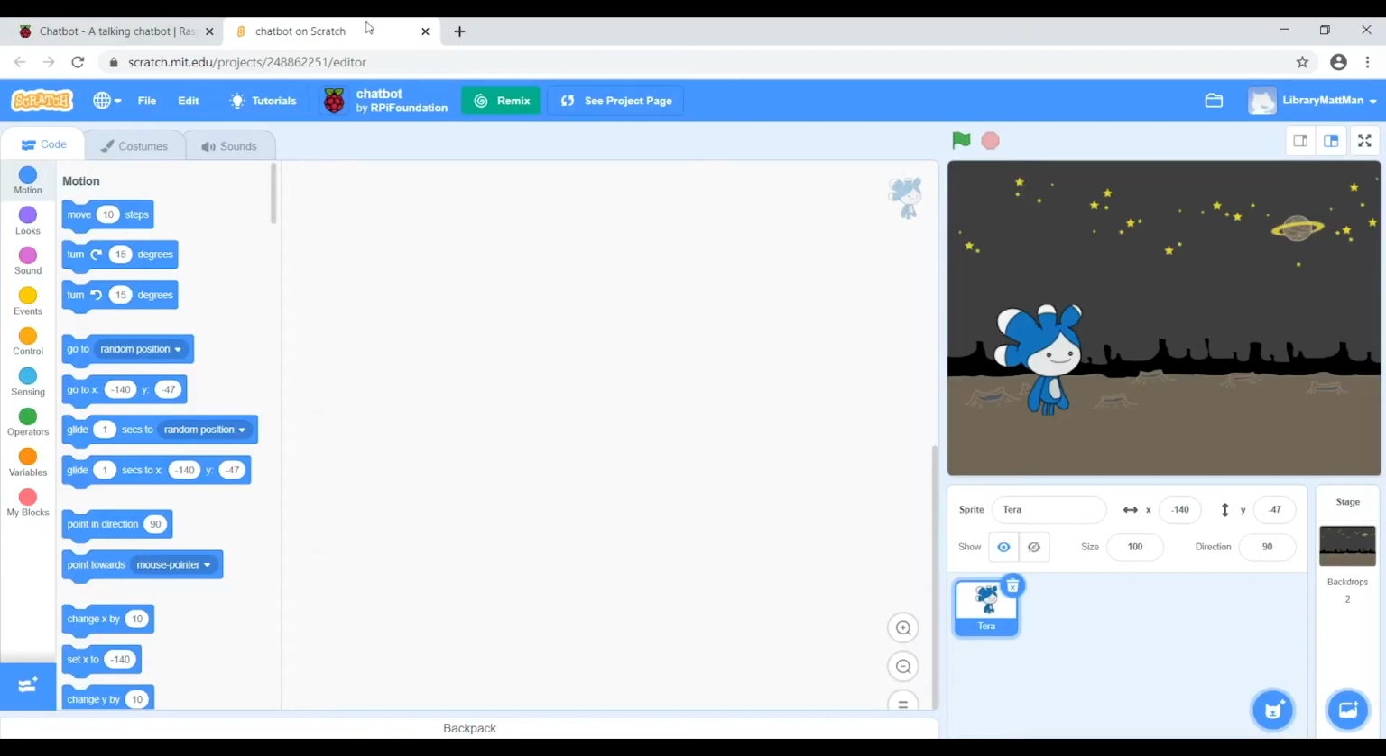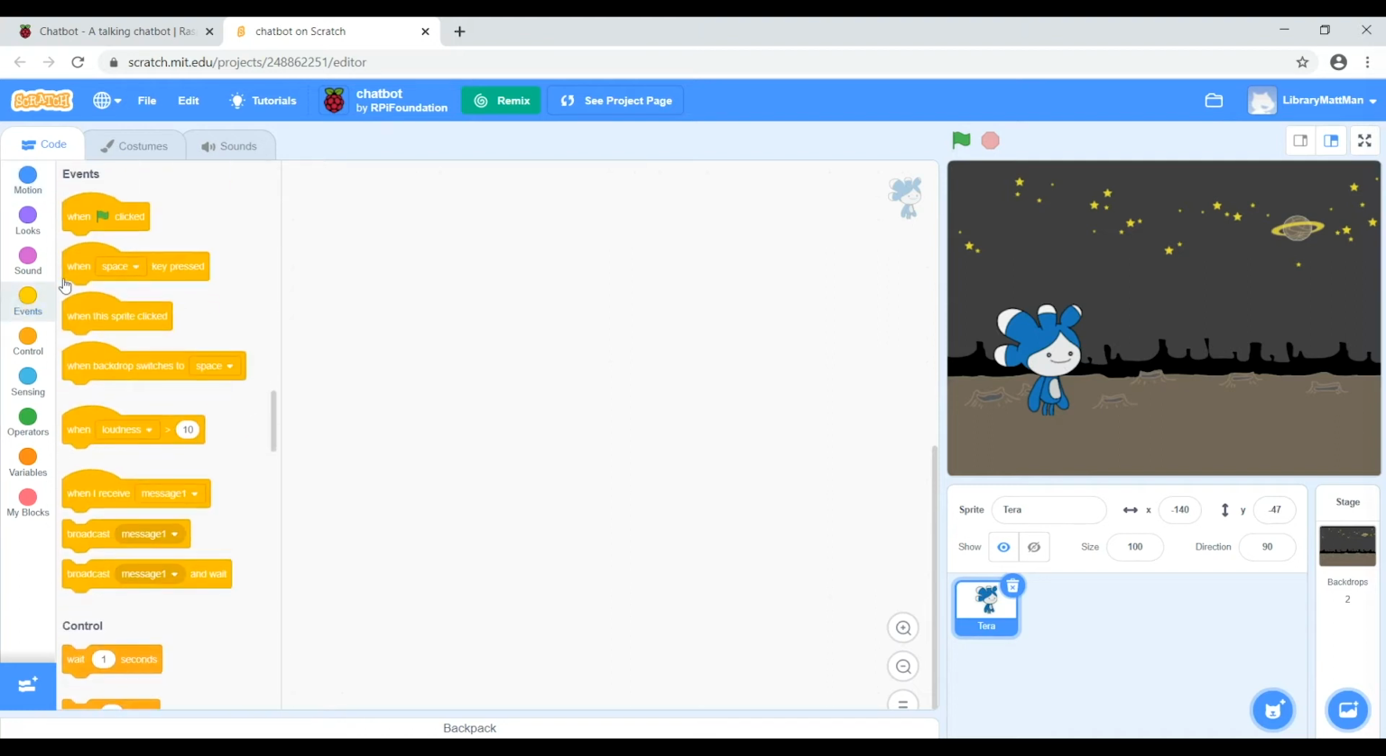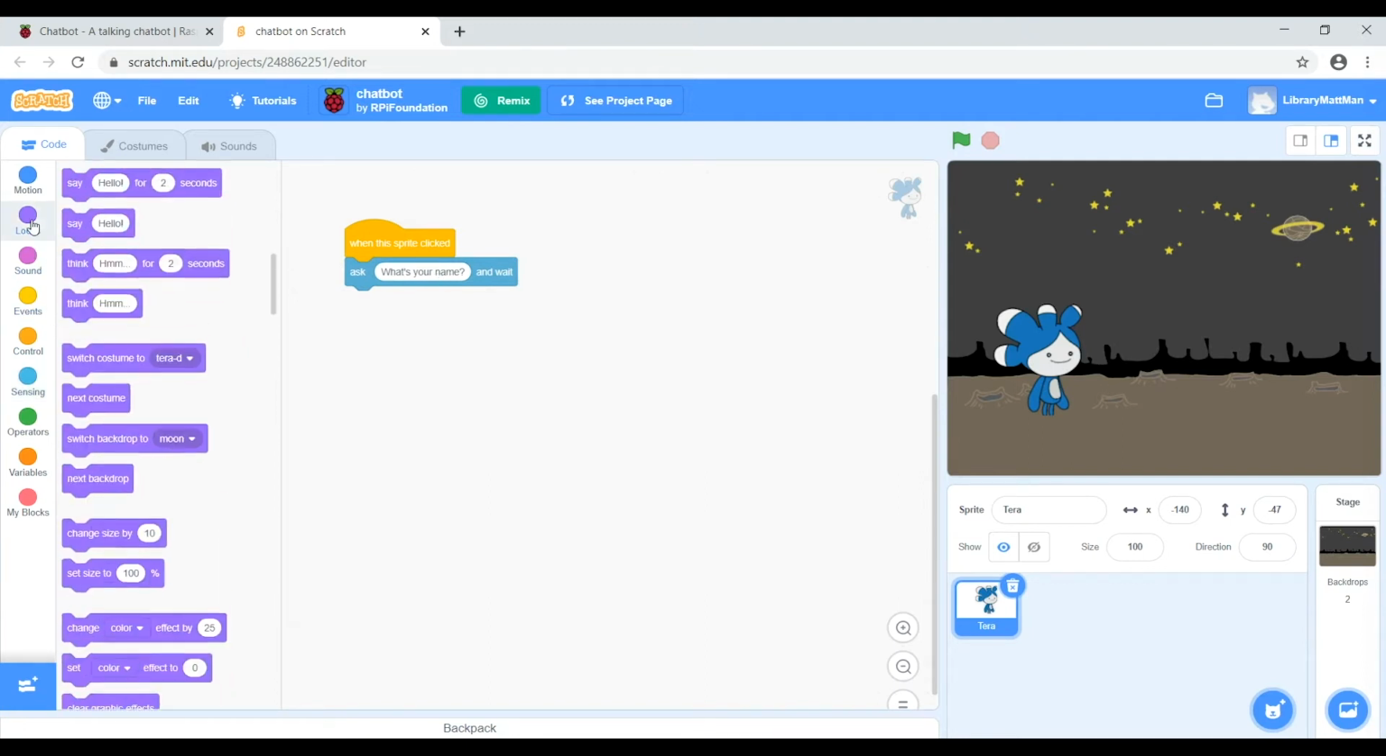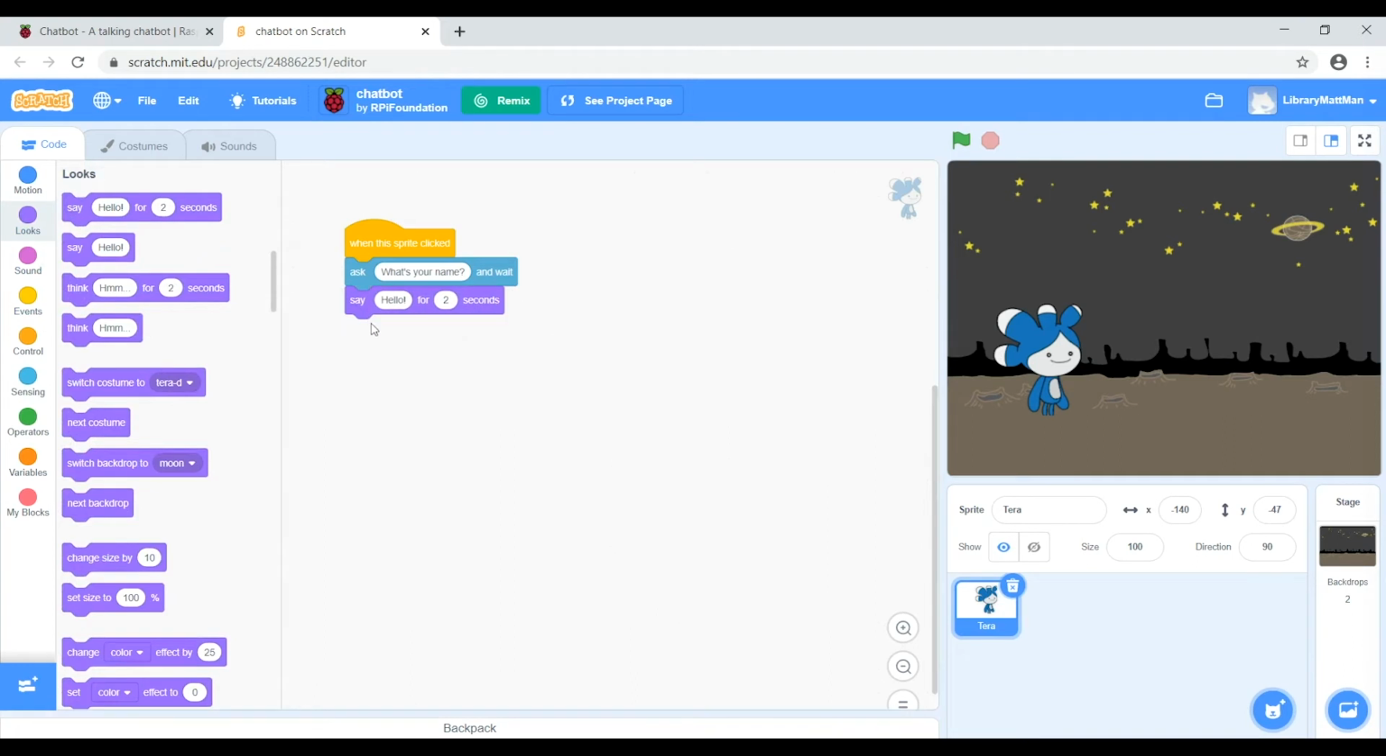So we'll go back into Scratch. We're on our sprite already. We're going to go into our events and grab our when this sprite's clicked. And now we're going to go into sensing, which is a new one that we're using. And we're going to ask, what's your name, which is already in there, which is good. And then we're going to go to looks and say, instead of hello, what a lovely name.